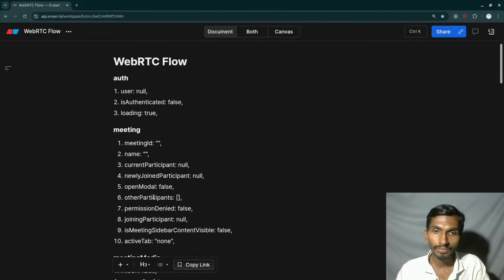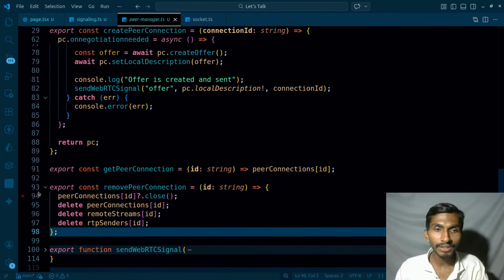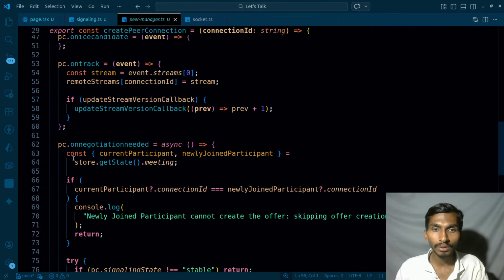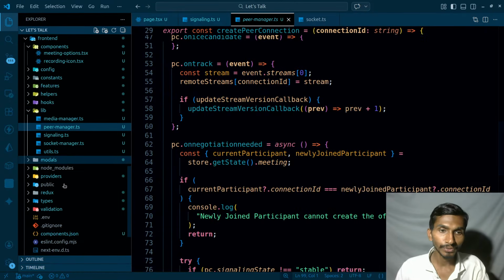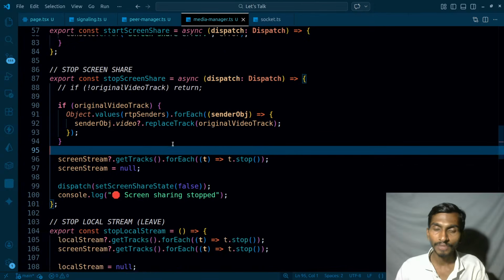It turns out I don't really have that in written format, but let me show you the code. So whenever I start recording, what do I do? Whenever I start recording, on negotiation needed, recording will be in the media manager. So, media manager, coming back to this.